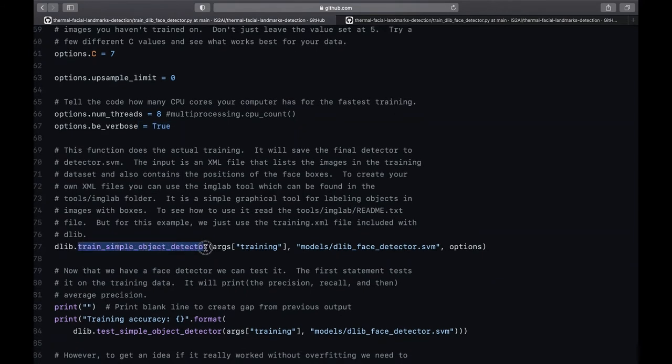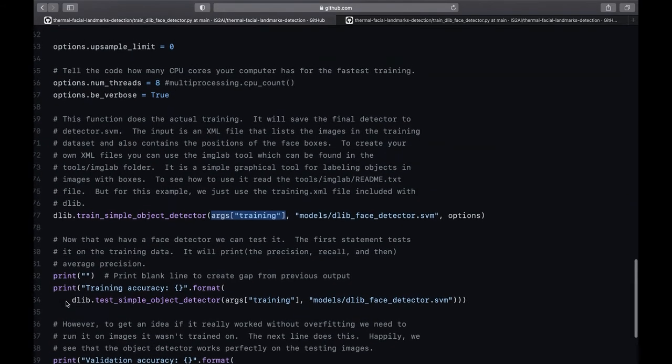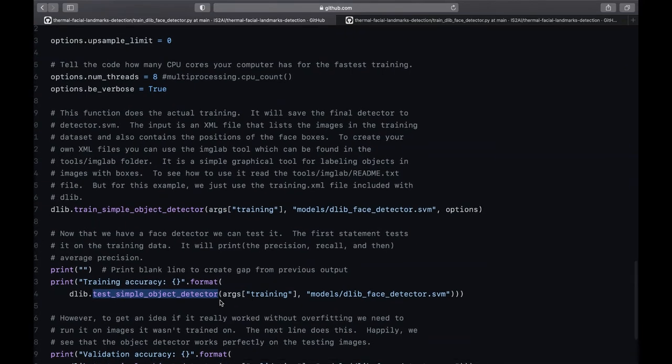Here, train_simple_object_detector initiates the actual training. You will find the final detector in the Dlib face detector.svm. You will need to provide the path to the training XML file that contains the list of the images and the bounding box coordinates. Finally, when we obtain a detector, the function test_simple_object_detector tests it on a training set.